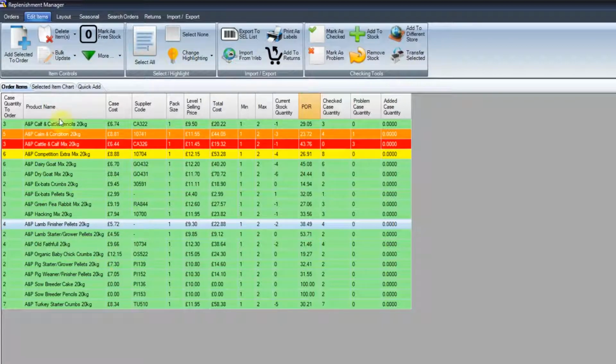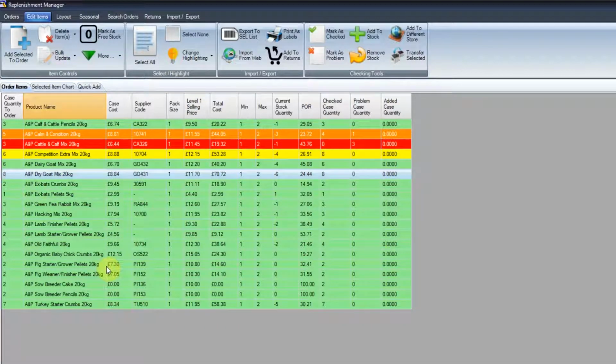There are a few extra things, but they will be added in our later videos. I'll show you a little simple stuff, for example, mark as free stock. If I click on that, it'll just get rid of the actual cost there. So if you received a lot of freebies from your supplier, you can click on that and it removes them all straight away. You can export them out to an SEL list, so you can get all the labels printed off in a separate system, or you can print the label directly from here.